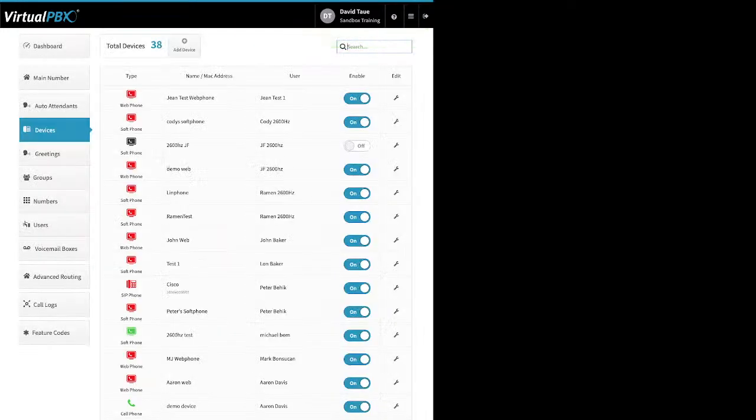Next up, we have devices. This shows all your devices on the account. Red means it's unregistered, so we can't send calls to it. Black means you turned it off on our dashboard. And then green means it's registered, so we can send calls to it. Now, up here at the top, you click Add Device, and you can add new devices.